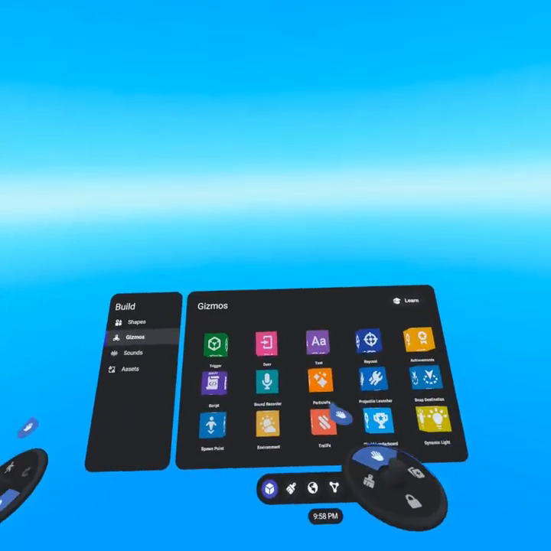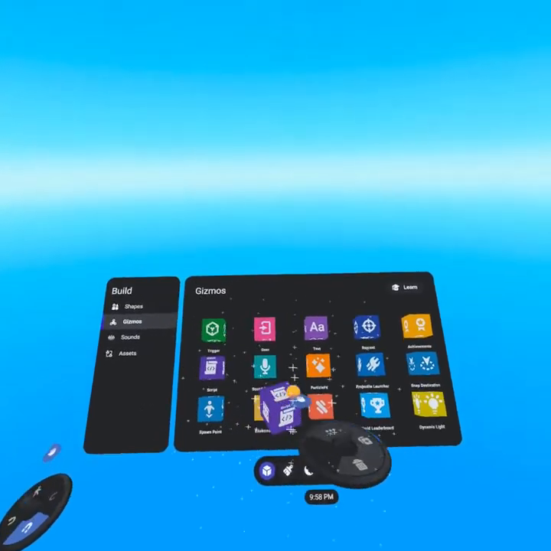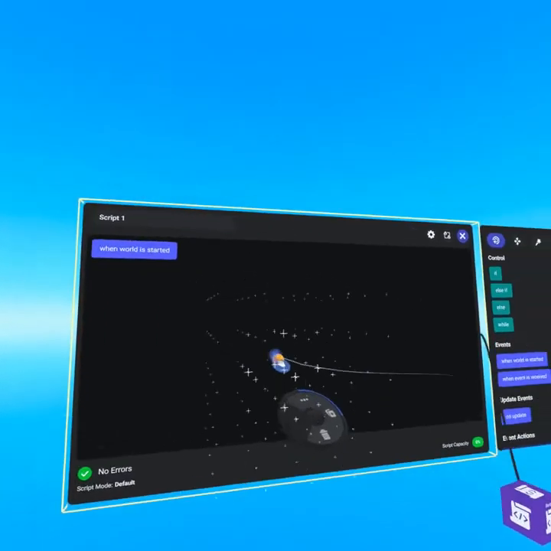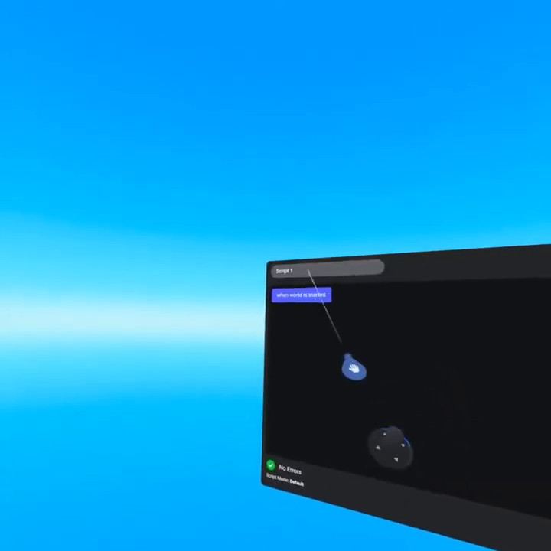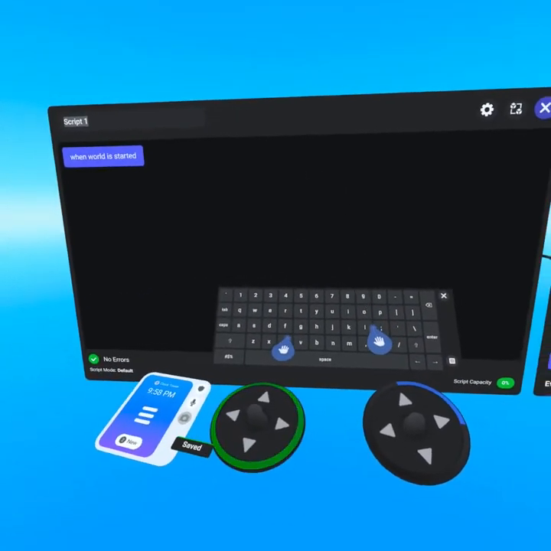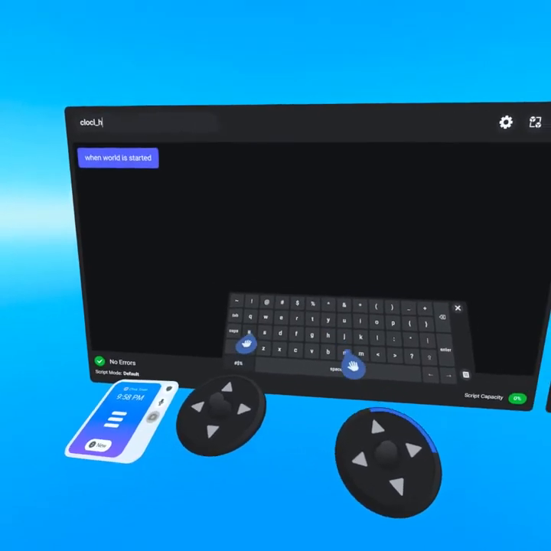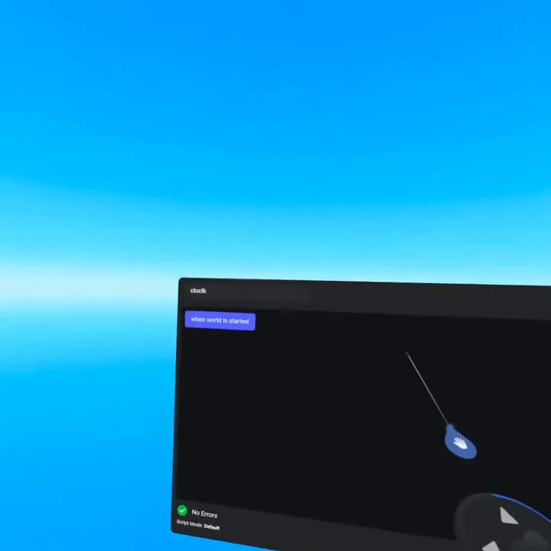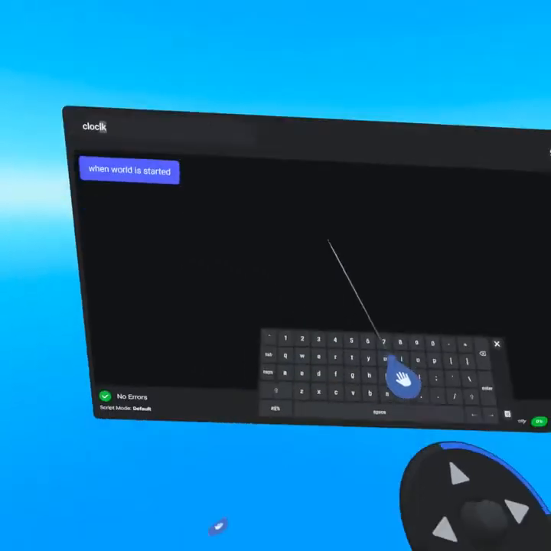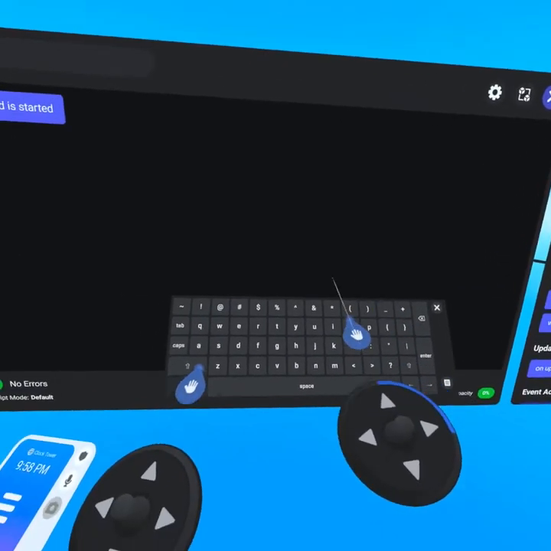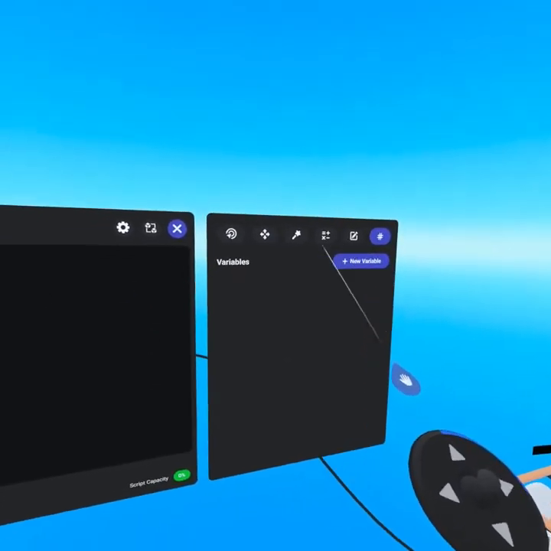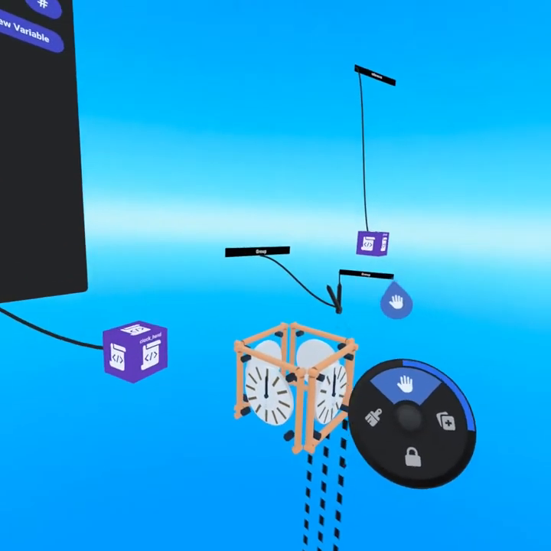Okay, so now that we have that built, we're going to pull out a script, and we're going to give it a name. We're going to call it clock hand. Can I not spell clock hand? Clock hand. Now we're just going to start with two variables because the script is going to be attached to each of these.